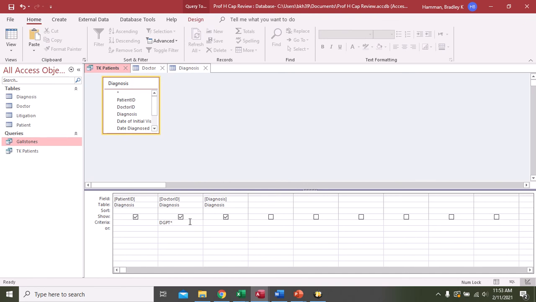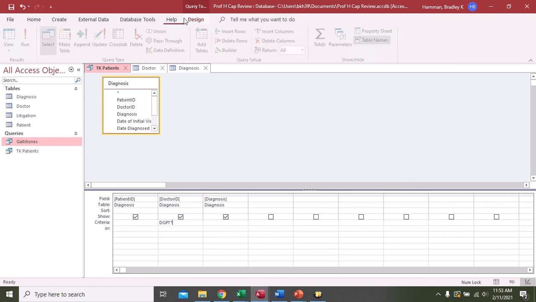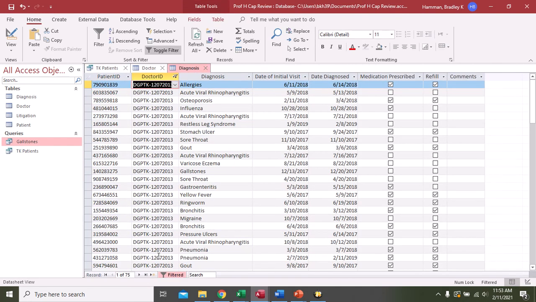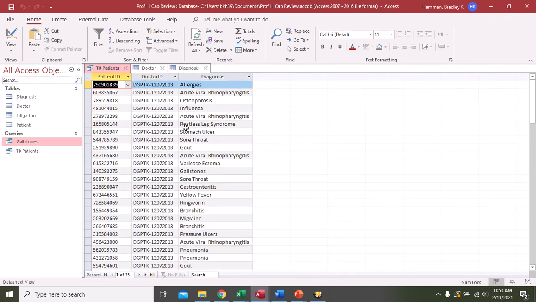Here, because an asterisk symbolizes that it can have 0 characters after this, so it can just be DGPT, or it can be DGPT, A, B, C, D, E, F, G, H, I, J, K, L, M, N, P, all those things. So it could have up to however many characters are allowed in this particular field. Okay, so when we do this and we run it, notice we get our 75 results, which is exactly what was here. All right, so that concludes the text criteria.